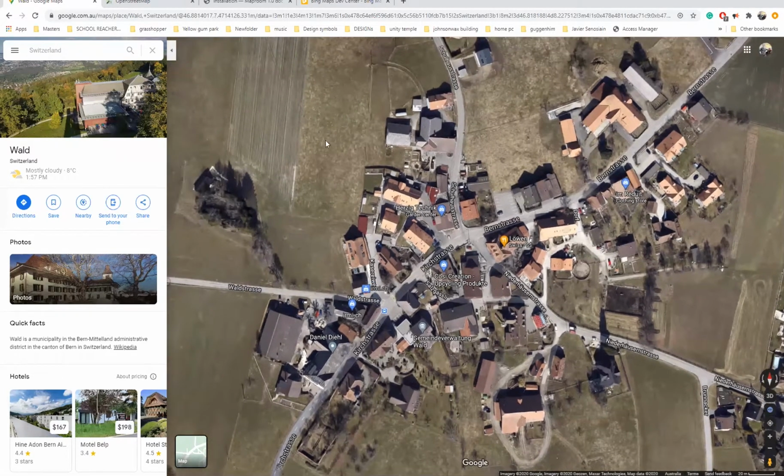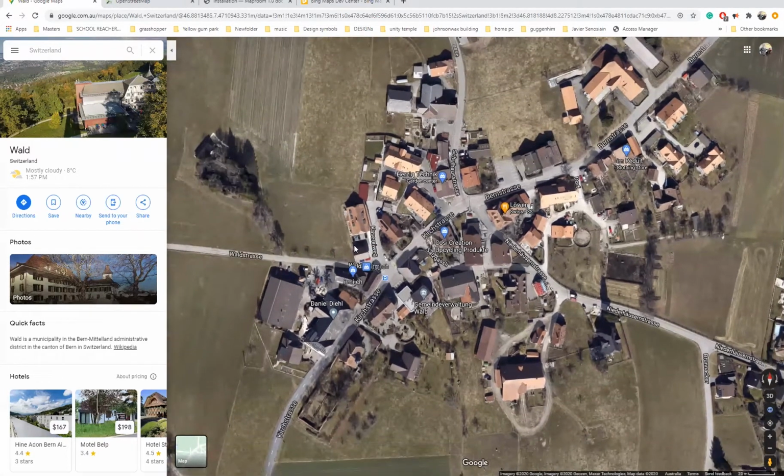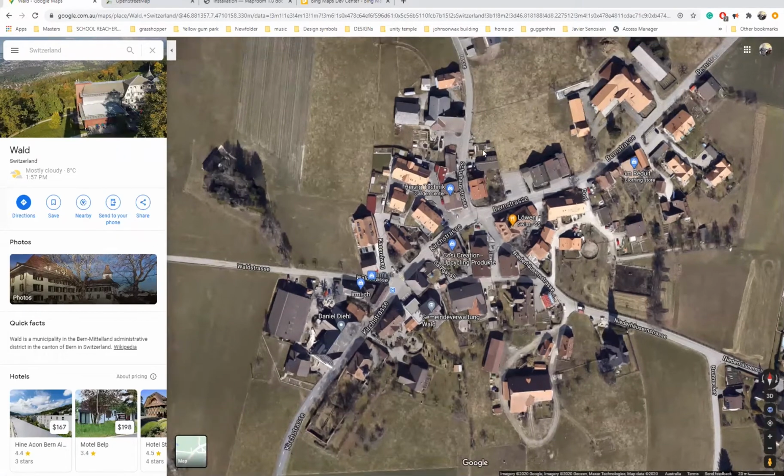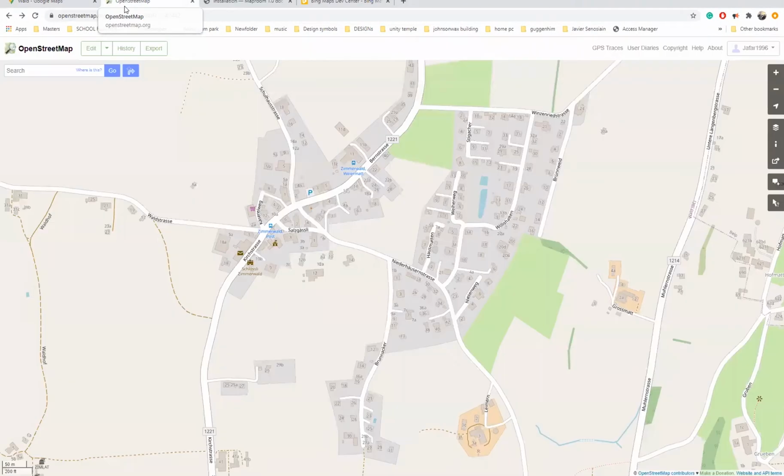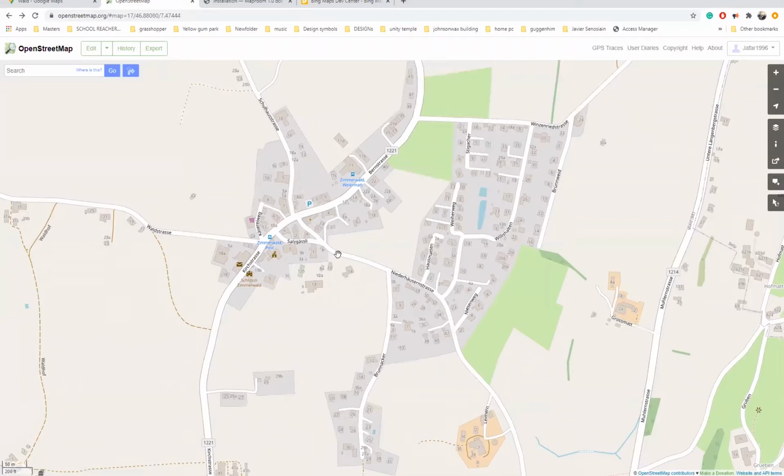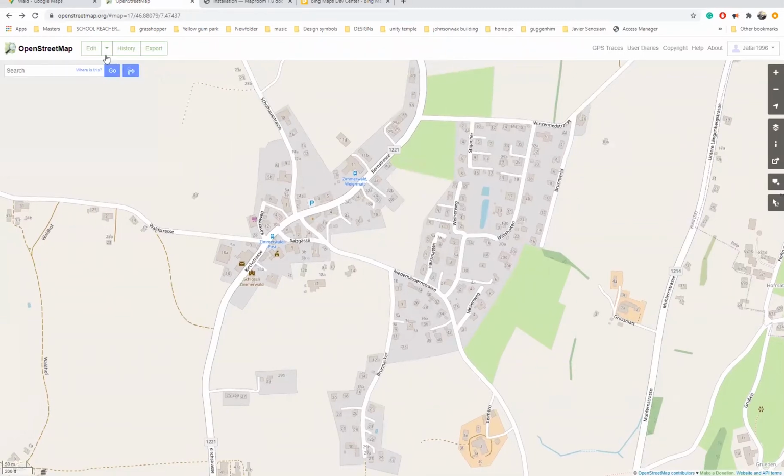The first thing you have to do is obviously have a location and a site where you want the data from. In this case, I've chosen Wald in Switzerland. The second step is to go to OpenStreetMap.org and make an account, search the location up, and then go to edit.